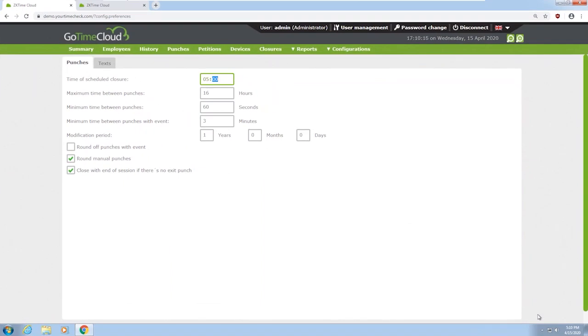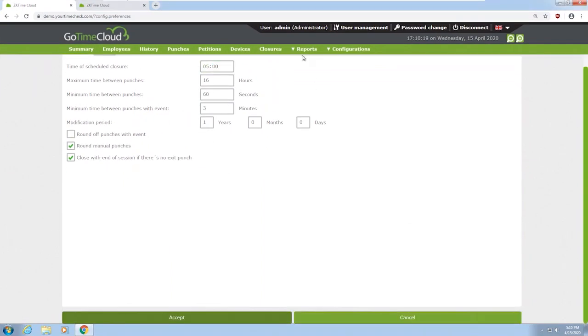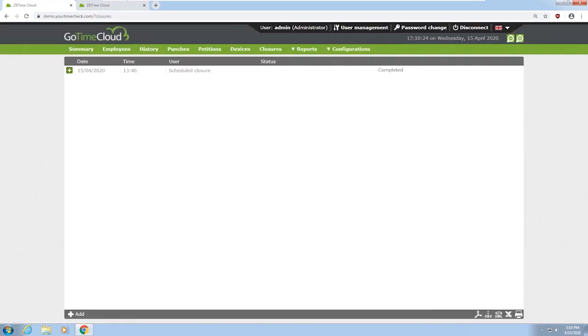Or we can make a manual closure. Why would we need a manual closure? Maybe we make a mistake configuring the time and attendance settings, and then we have errors in the counting. Then what we will do is correct the configuration and make another closure to be able to correct the amount of work time in the reports of the day. Okay, and that's why we need the closure.